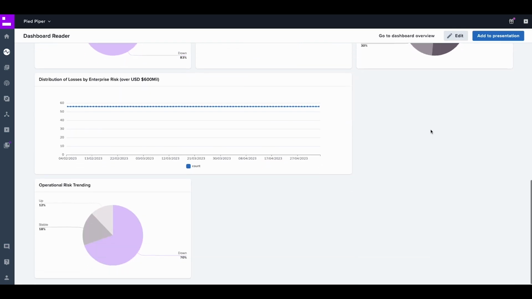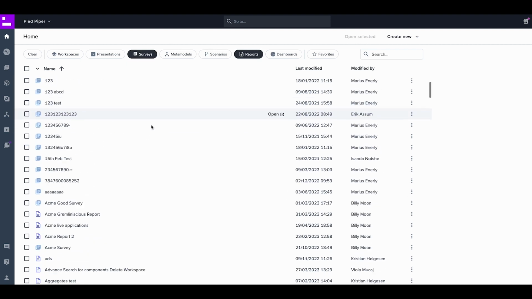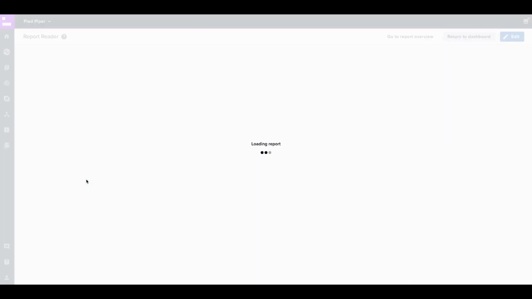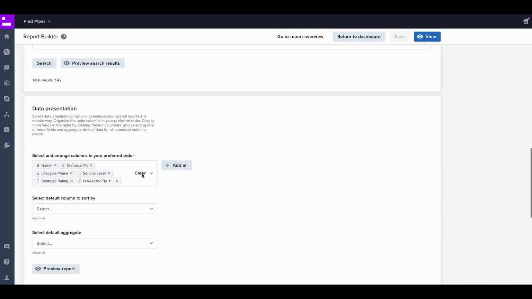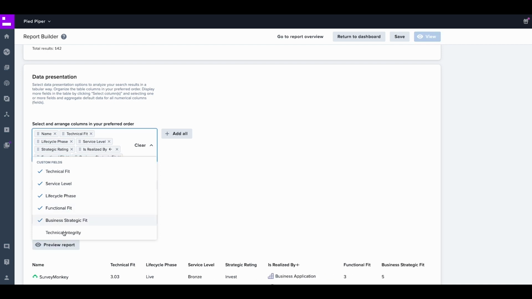Before creating a dashboard, you'll need to have a report or a survey available to use. The data displayed in dashboard charts comes from a field in your report or survey, so it's important to create the report or survey that contains the data you want to visualize in your dashboard.